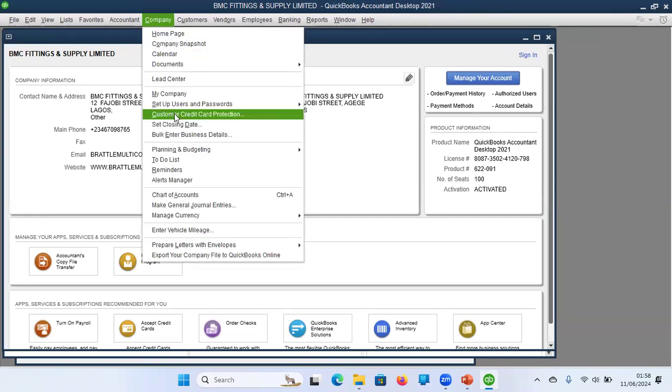So we have set closing date. We use this option when you want to select a date after which no one can go and edit whatever has been posted. Imagine you submit the report on the 10th of every month, and in the following month, some of the report has changed. So before you submit, whoever wants to make any changes must make the changes before the 10th of the next month.